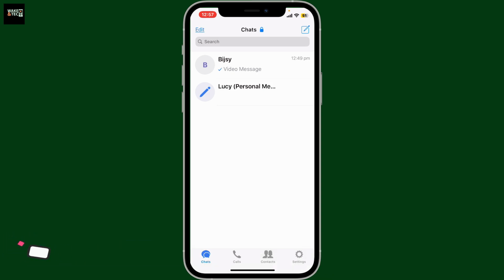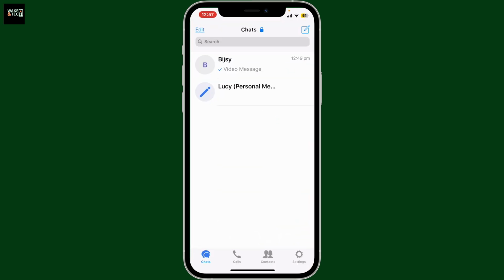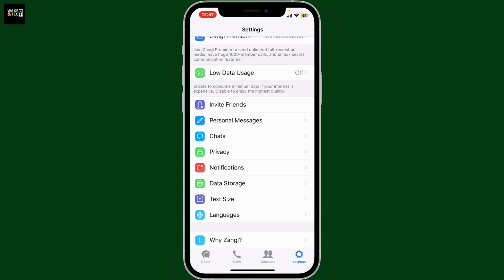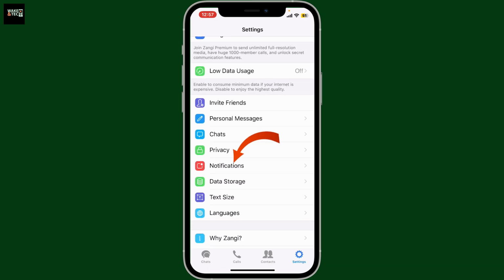To disable the notification previews on the Zangi app and keep your messages private, first of all, open the Zangi application from your mobile device and log into your account. Once you're logged into Zangi, tap the settings icon at the bottom right-hand corner. Within the settings menu, scroll down and tap on Notifications.